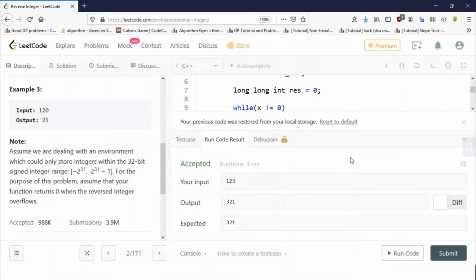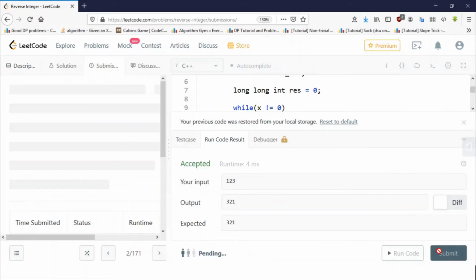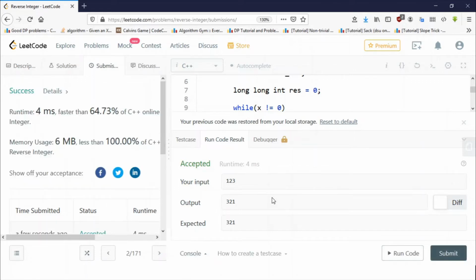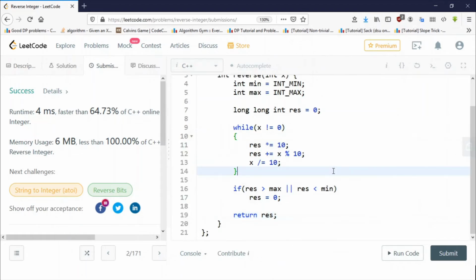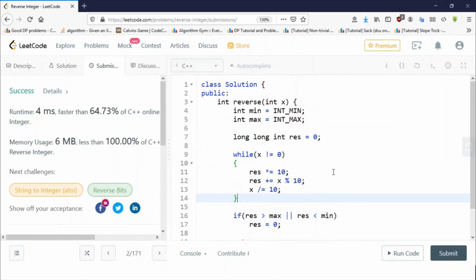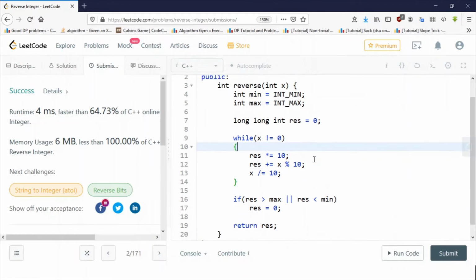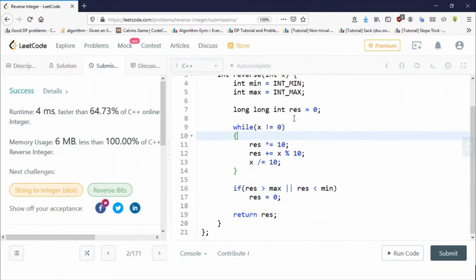So most likely, oh yeah, we got an AC for the test cases at least. Okay, everything was fine and we have got an AC. So this was how we solved this problem. Reverse Integer, we simply took a result integer initialized with 0, and these are the 3 steps.